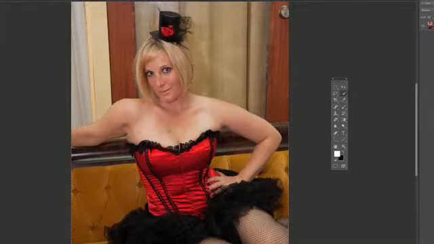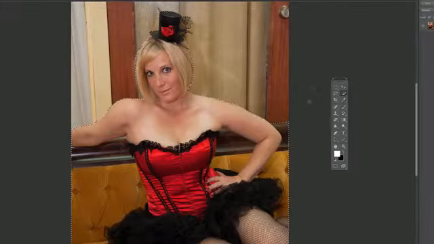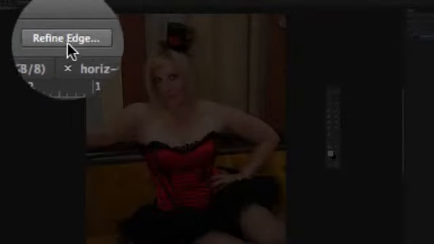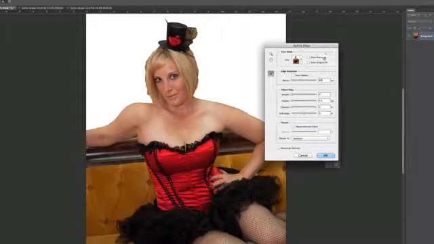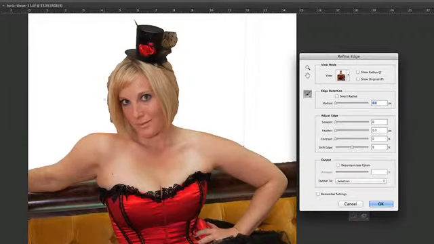Once I have this done, I'm going to go and select, save selection. So if I need it again, I can get back to it easily. Doesn't take up any space. Now once that's done, I'm coming up here to Refine Edge. Click that. That brings up this panel. And this is the magic panel right here, because what we're going to do is fix all these jagged edges.